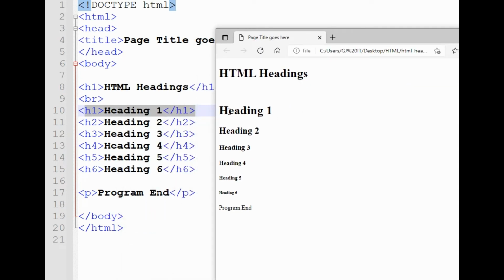H1 is the biggest, having the biggest font. H2 is a little bit smaller. H3, H4, H5 and H6.